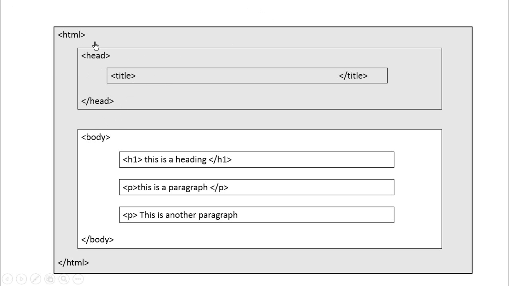Then after the head tag here, we have the body tag. The body tag here, this place you see in white, is what will be shown on the screen of your browser. Inside the body tag you can put other tags like the h1, which is the main heading, the paragraph tag, and another paragraph tag here. Doctype declaration.